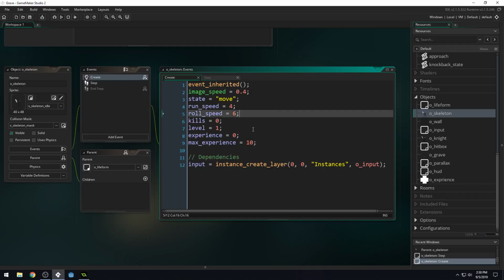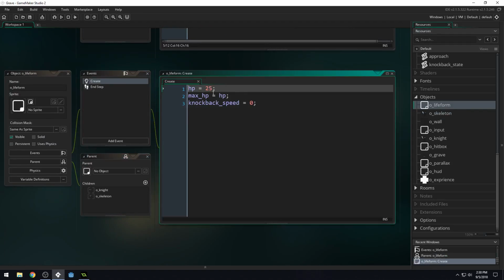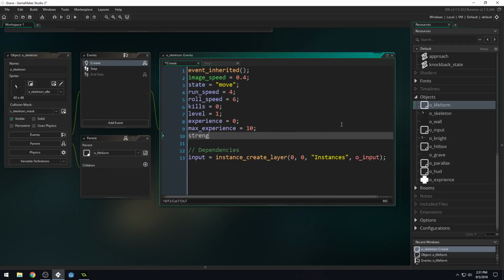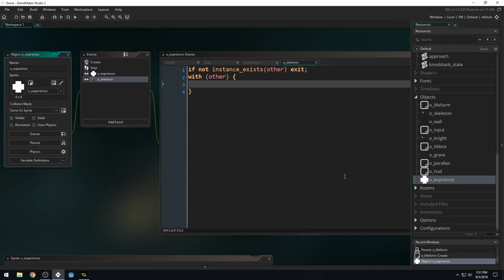Okay, so the idea here being that when our experience reaches our max experience, then we level up. Do we have like health and stuff in here? That's in life form, right? Yeah, health and max HP and stuff. We have a strength too. Let's give our skeleton a strength. Set that equal to 25. And I think those are all the variables we need. So then we can come back into our experience object, and we can check for a level up.